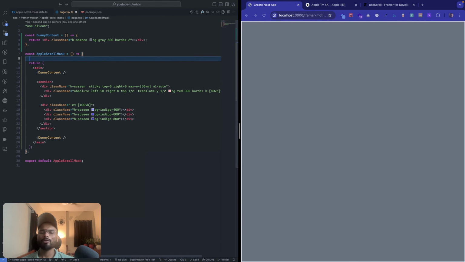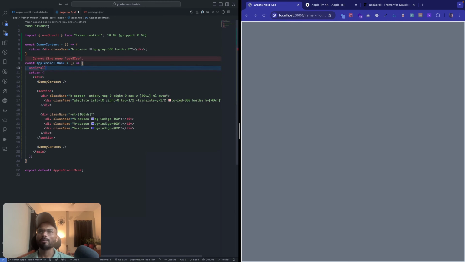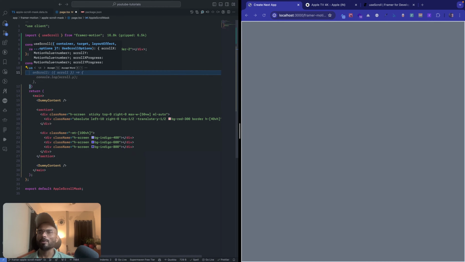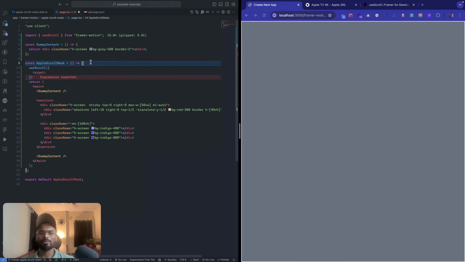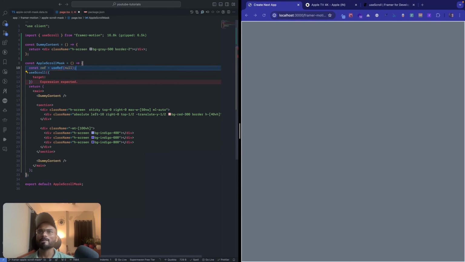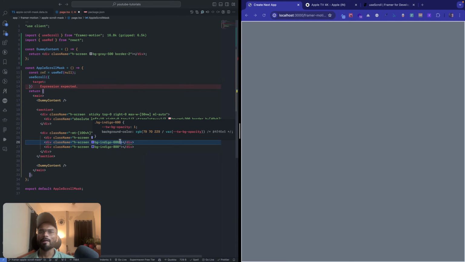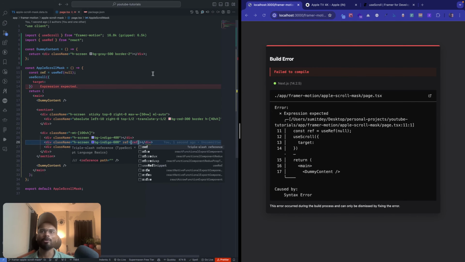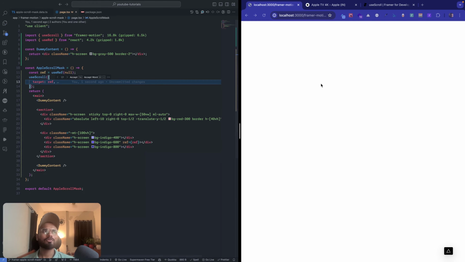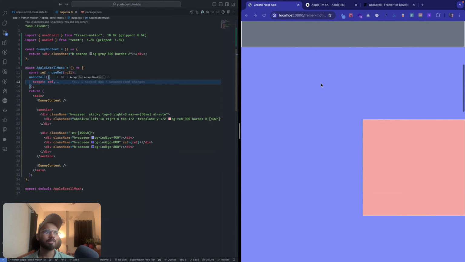Okay, so just import useScroll from framer motion, and this takes a bunch of options. One is target. Target is for which target you want to calculate the scroll progress. So this should be a ref. Let's pass a ref, and then I'll attach this ref to the second section, because the first section is already in the viewport, right? And I should trigger the animation for the second one.